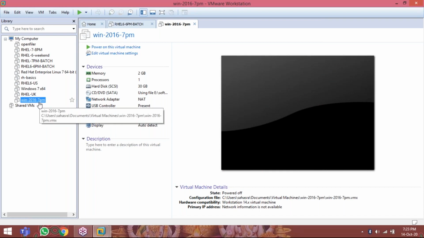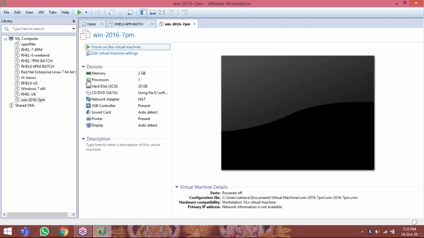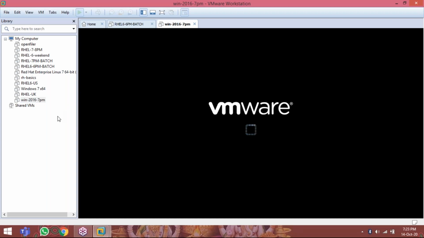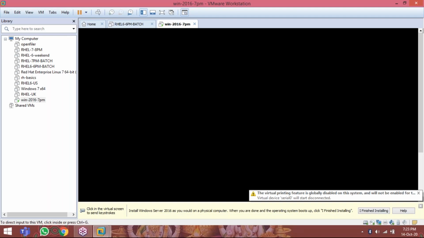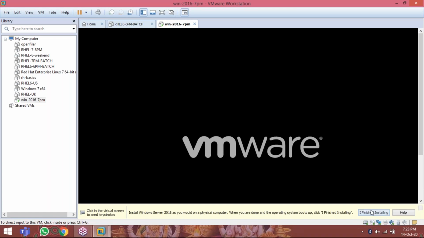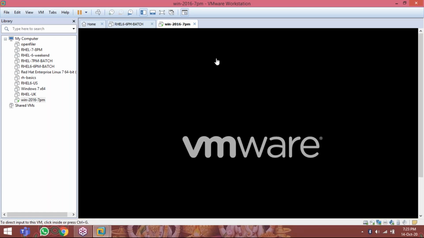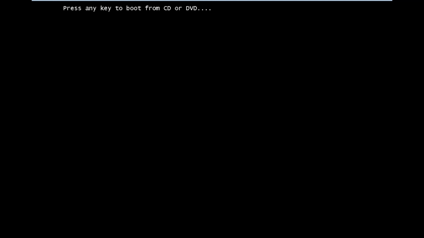So machine is ready. Software is also selected. Then power on this virtual machine. Click on power on this virtual machine. Now the installation process will start. Press any key.